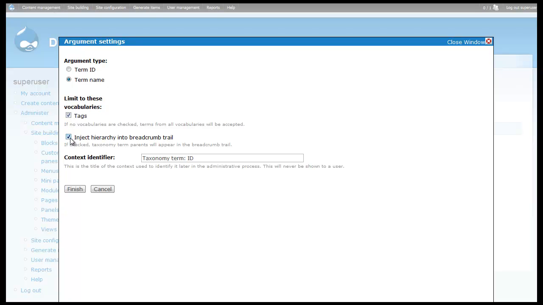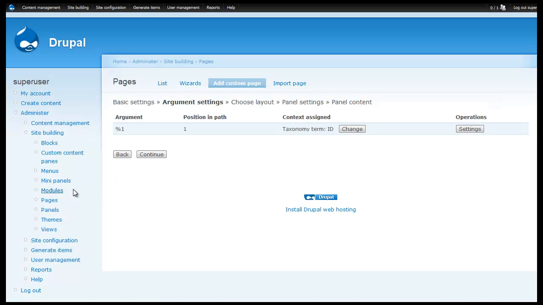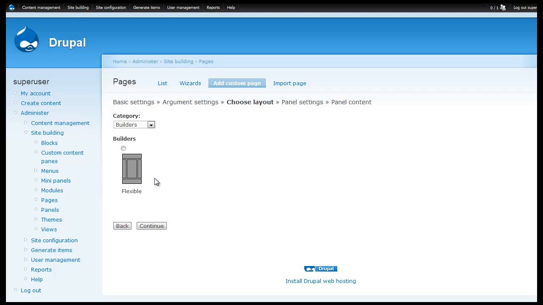However, if you wanted to use site-wide any kind of term, you could definitely do that. You don't have to specify just a specific vocabulary. Go ahead and hit finish, and that saves that information. We can then hit continue and then get into the actual builder.